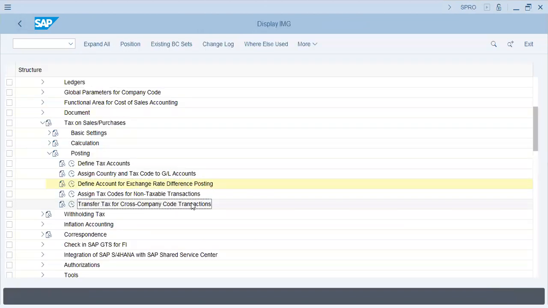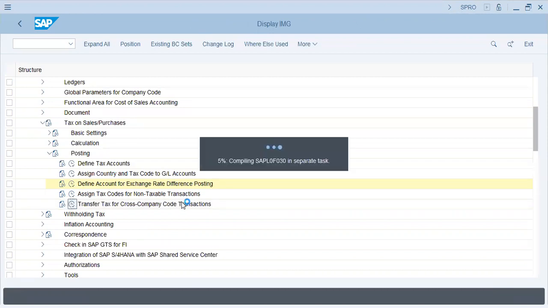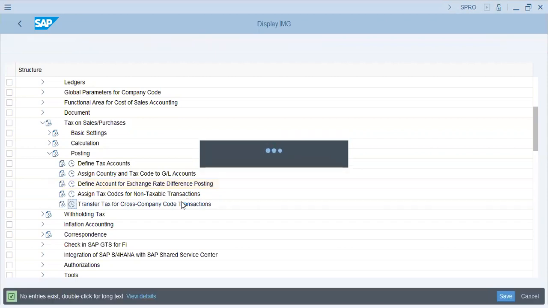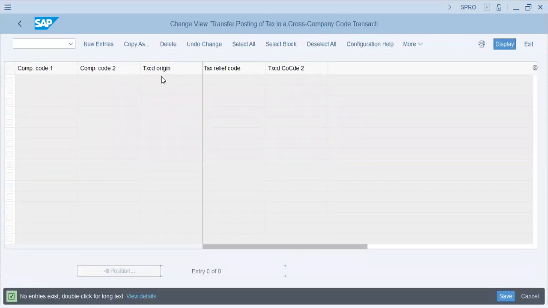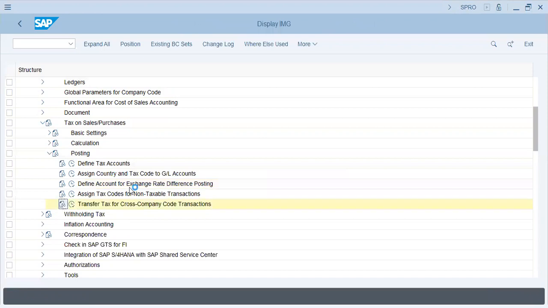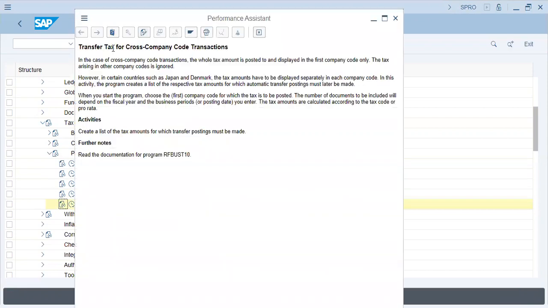Transfer tax for cross-company code transactions. Let's explore this. This is something new, even for me, but let's explore it. Company code 2, tax code, tax relief code, tax code 2. No, I cannot explore it right now. We have to study the documentation, but we'll do it later. Transfer tax for cross company.